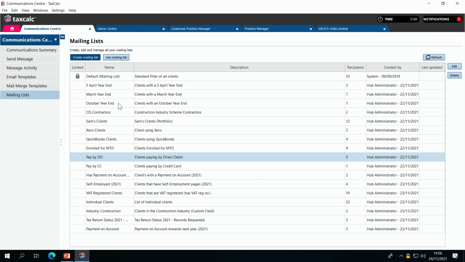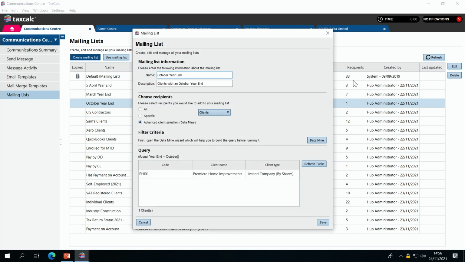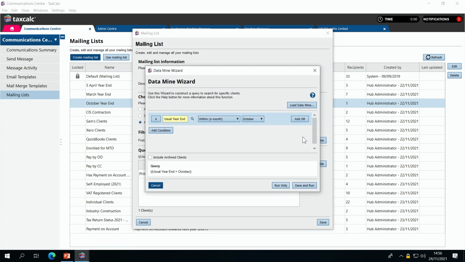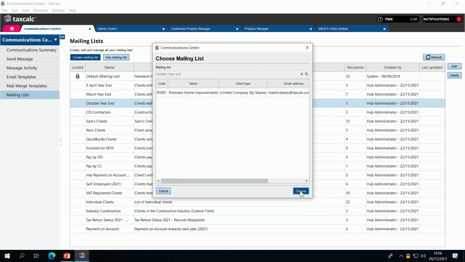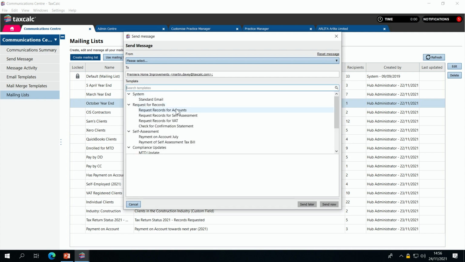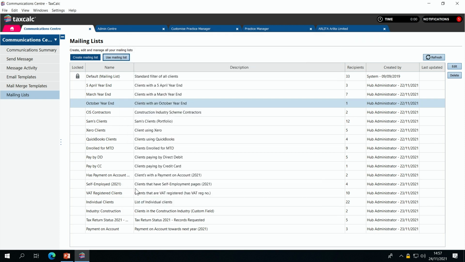So again, just staying on mailing list for a second, we could set up a mailing list for those clients that have an October year end, for example. So again, if we just jump into data mine, we have a data mine for usual year end for October, and I can then use that mailing list, and I can choose the template that we could use for automation for requesting records for accounts, and I could send that email out again just within a few minutes, so that I can request those records for periods that have already passed. So it is possible to do that for periods that you may have just missed.